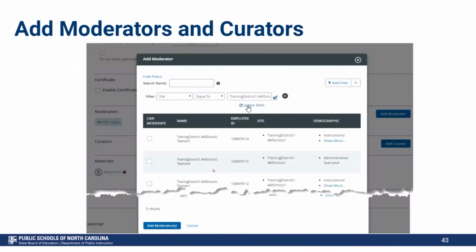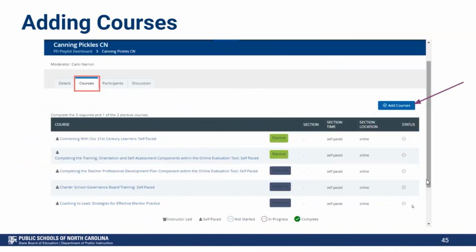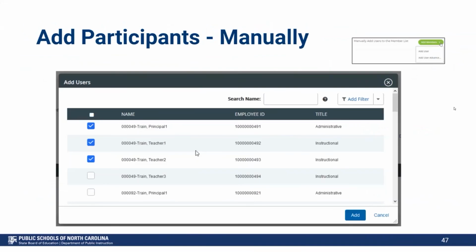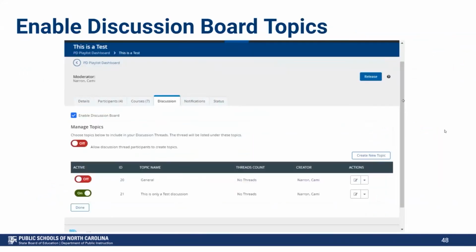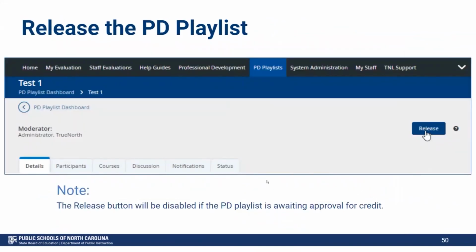Okay, and I have a bunch of slides out here to go through all the steps that we just went through. Adding materials, adding courses. You can add participants dynamically. We added them with a staff group. Adding people manually, just like we looked at earlier in the other area of NCEES. Enabling discussion boards. Enabling notifications on the playlist. Set that before you add your participants. Remember to release your playlist.